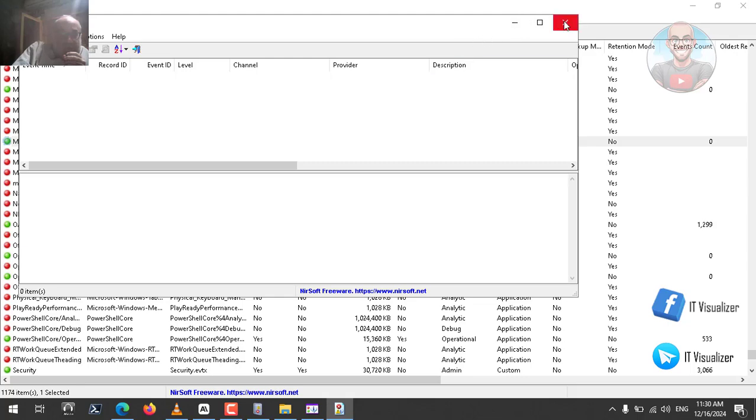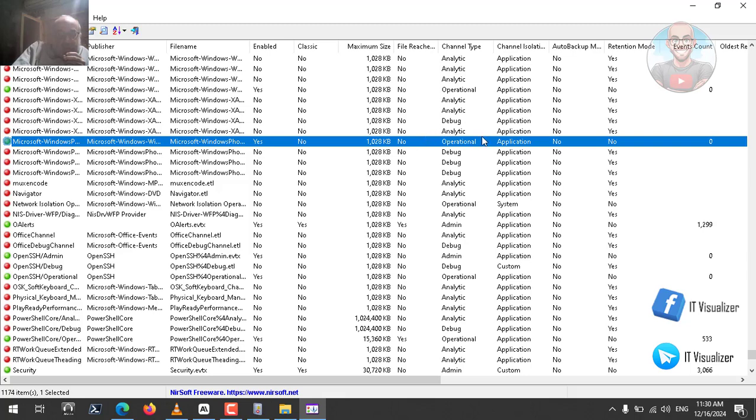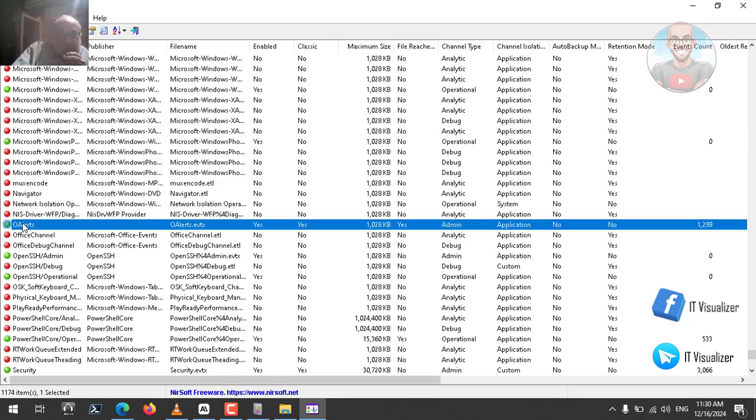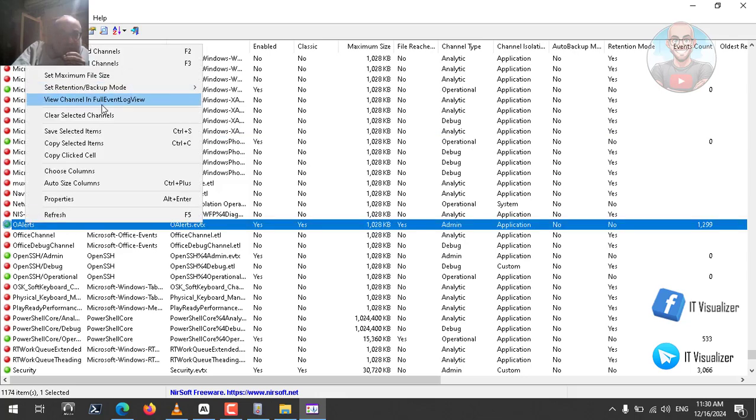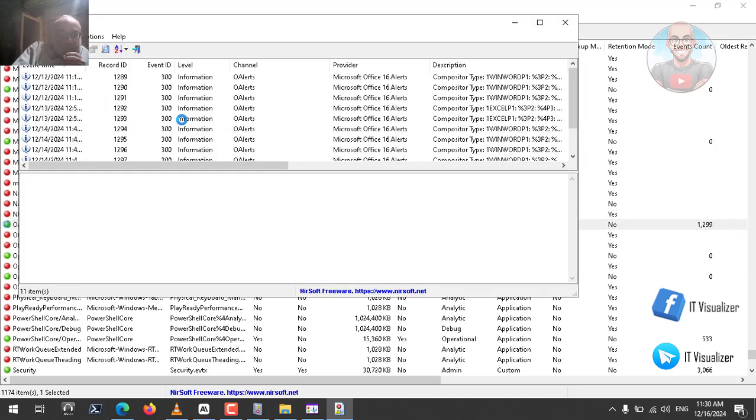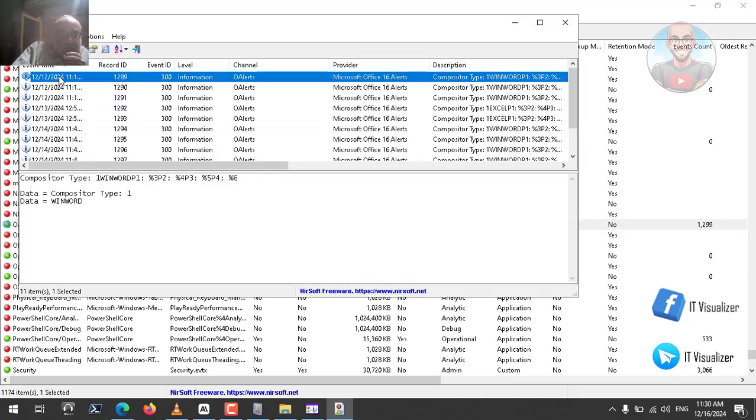Okay, I think this is the full event log view. There are no logs. If there is any account, there is 0. For example, if I go to 0 alerts, this one, and tell it to view in channel view log. Okay, here you go, these are the logs. Very, very simple. You can see it here. You can copy and paste.